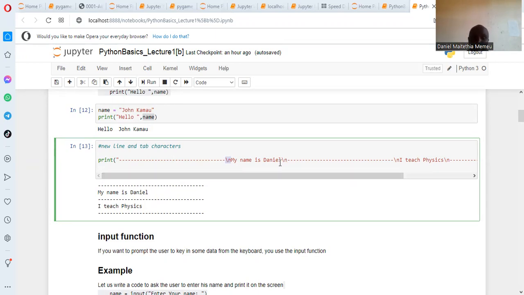So my name is Daniel. Then again, I put a new line so that whatever is to be printed next goes on the new line. And what goes on the new line is these dashes, up to there. And then again, a new line. So I've finished printing this set of dashes. So next, a new line. That is given by this part.